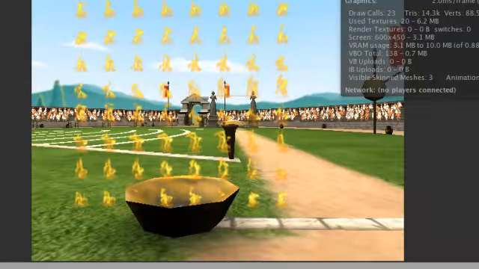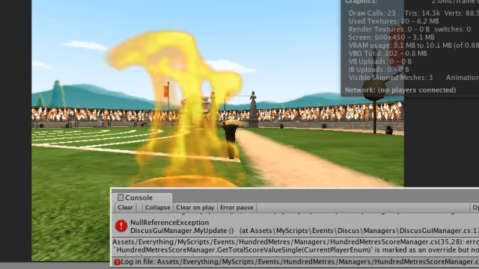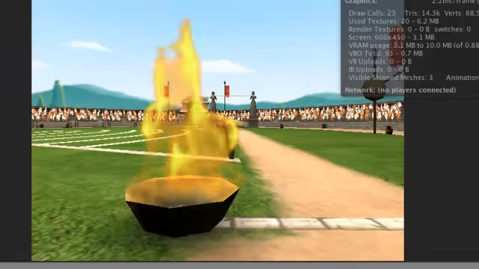So that's how you create a fire effect in Unity, using all the fantastic tools that have been created out there by the community.